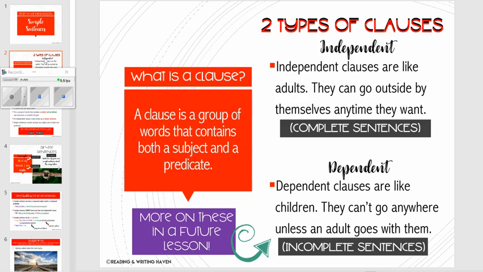Complete sentences are examples of independent clauses. And when we talk about clauses, a clause is a group of words that contains both a subject and a predicate. There are two different types of clauses. Like I said before, we have an independent clause that can stand alone. It's kind of like an adult that can go outside and do things by themselves. It's a complete sentence. It would make sense if you were talking to someone and said that.